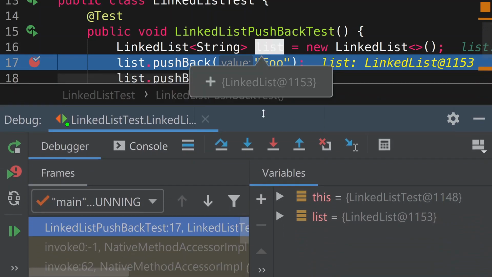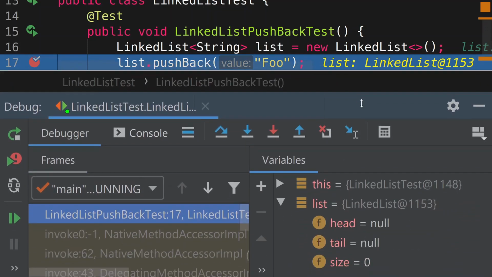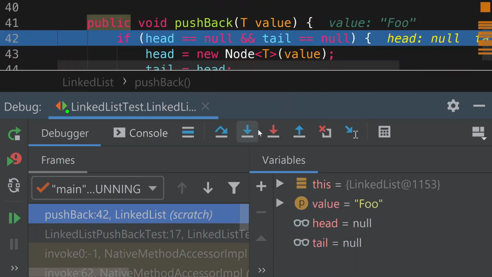If we look at the list field, we can pop it open by opening the variables in this tree here, and we see that the internal properties of list are currently size of 0, head and tail are currently set to null. Then let's go ahead and step into this pushback function.